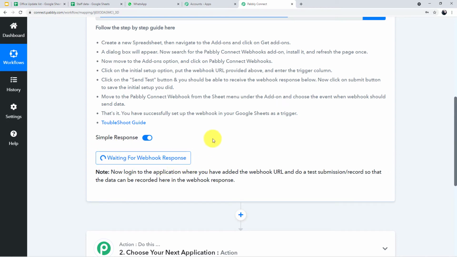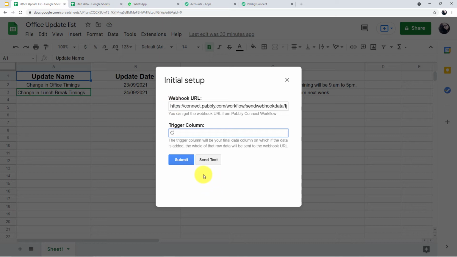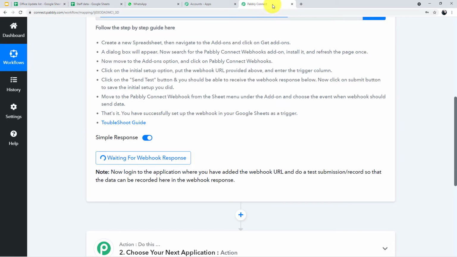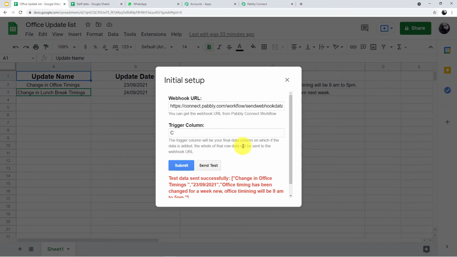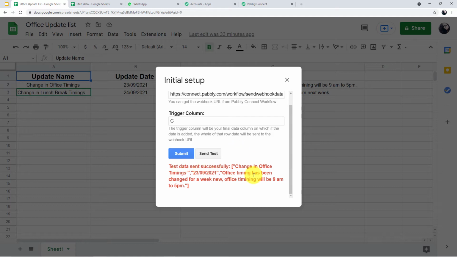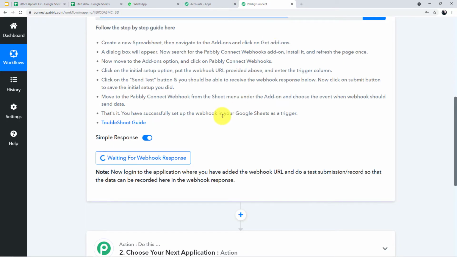So this means it is time for our next step, which is to bring the data from Google Sheet to here in Pabbly Connect. So in Google Sheet, you can see this send test button. When you click this send test, the data of the first row we have in our Google Sheet will be delivered as a test data here in Pabbly Connect. All right, so let me click here. You can see it is showing test data sent successfully. Let's see in Pabbly Connect if it captures something or not.